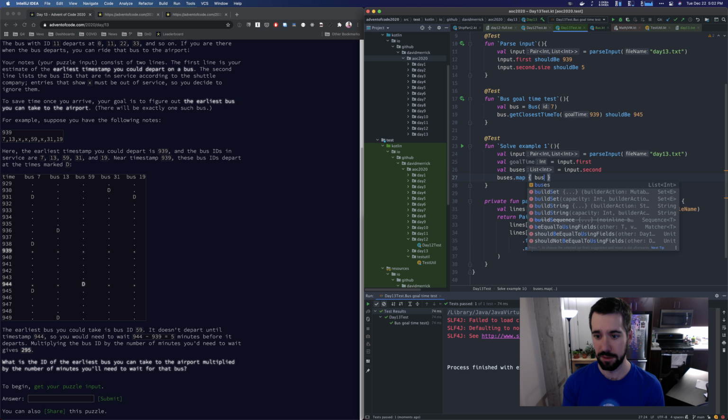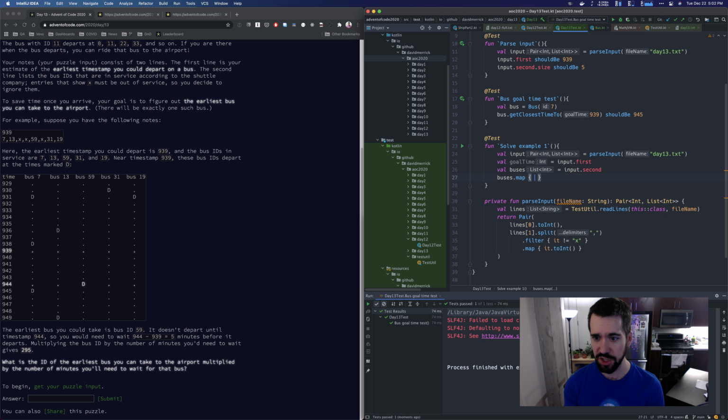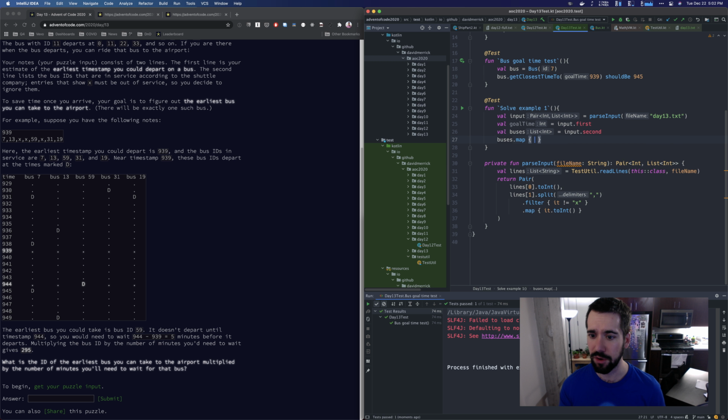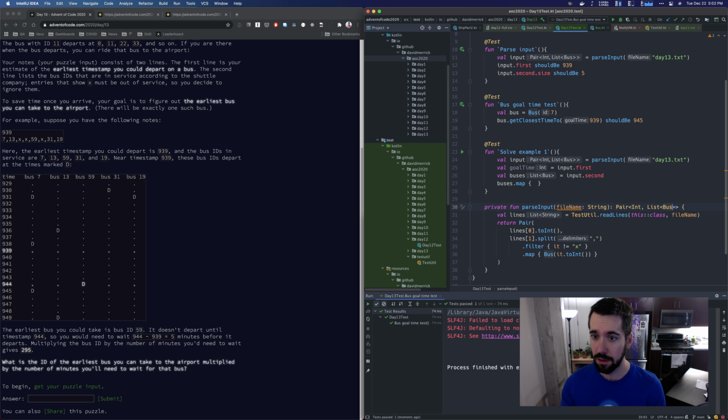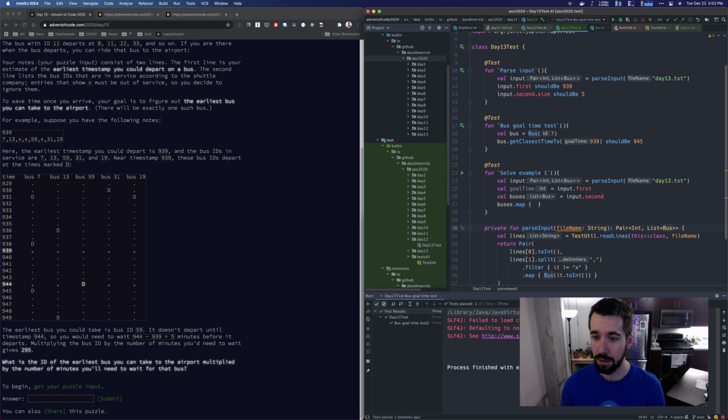So now we just want to map this into a bus. And I actually think now what I'm going to do is instead of converting this to an int, I'm going to return a bus of this, now that I have this handy class here. So this is going to be a list of bus. Okay, so now I have the buses. I want to map this to a pair of the bus.